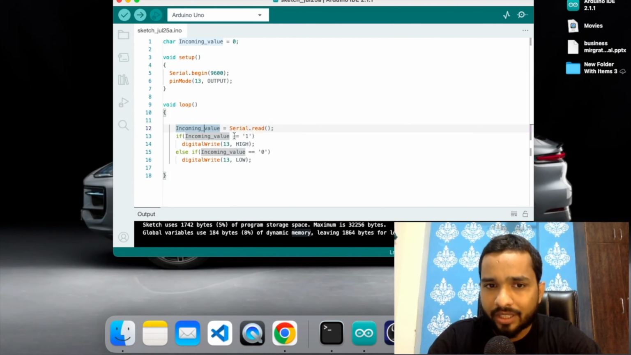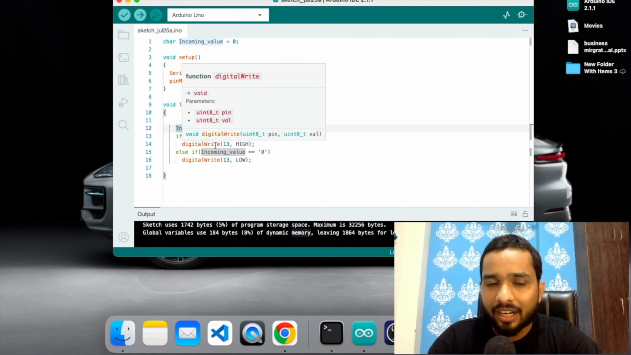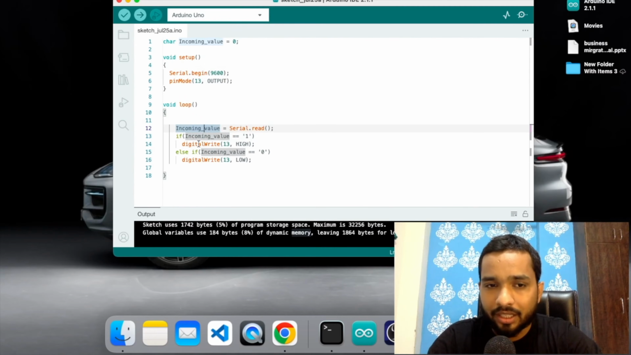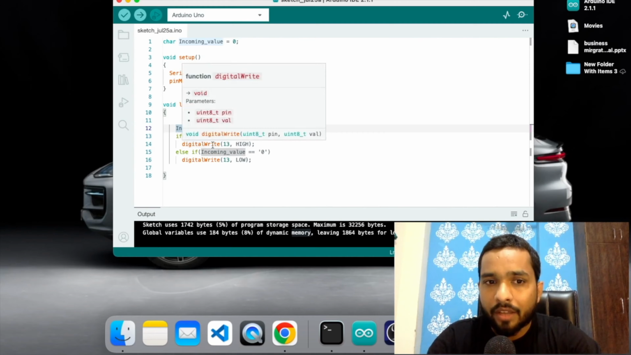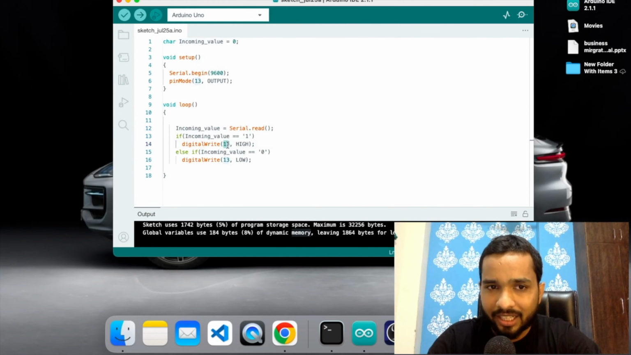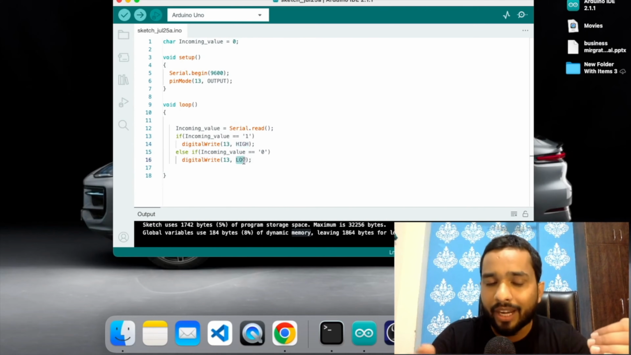If incoming value is equal to 1, then digitalWrite. The W is capital here, so be careful about capital and small letters. digitalWrite 13 is our pin, right? And HIGH means your LED light will turn on. And as you can see, else if the incoming value is double equal to 0, then digitalWrite 13, this one, and the value is LOW. LOW means 0. Whenever we send the value 0, the light will turn off, and whenever we send the value 1, the light will turn on.